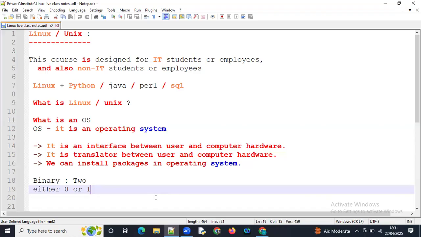If you want to know more about the binary, octal, decimal or hexadecimal number systems, please comment below, and I will try to do one more class on number systems. Usually these number systems are used in digital electronics, or switching theory and logic design classes.